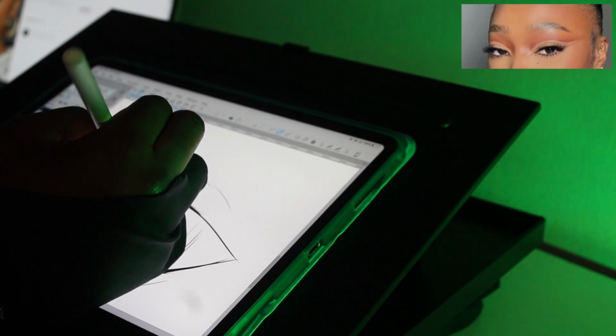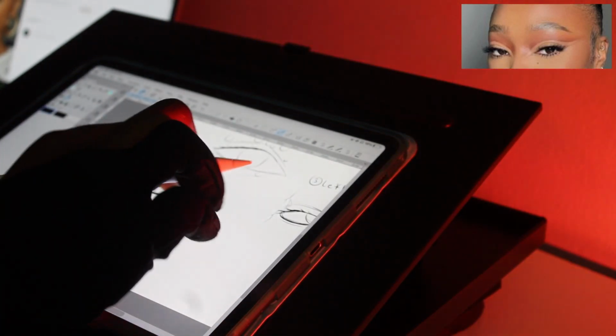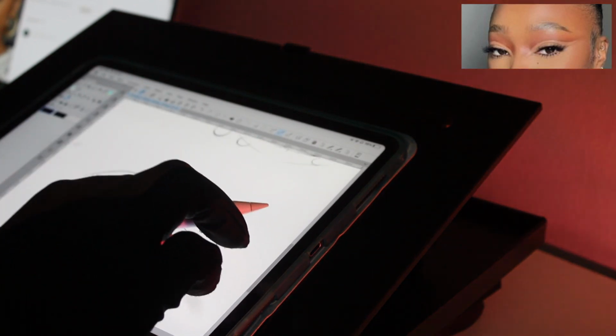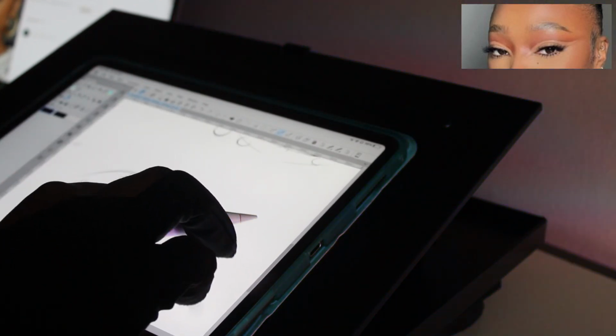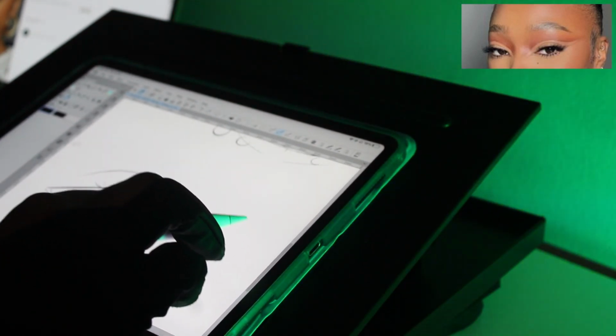But as you can see, I'm drawing different eyes. I drew 4 eyes in this video, and then I painted one of them, and I just painted that one because I really liked how it turned out.